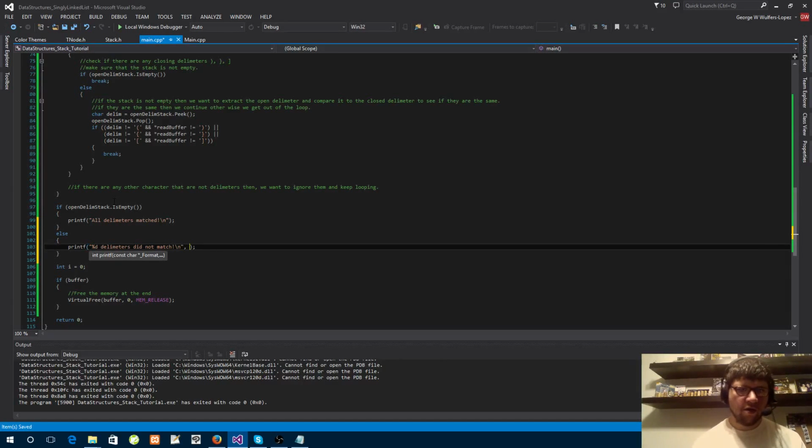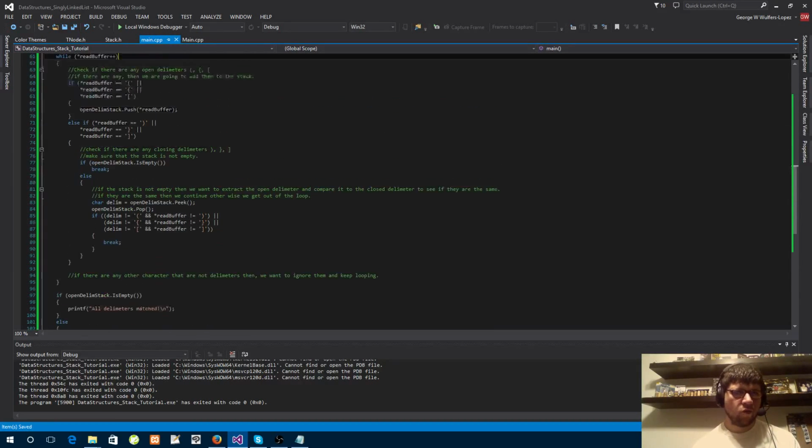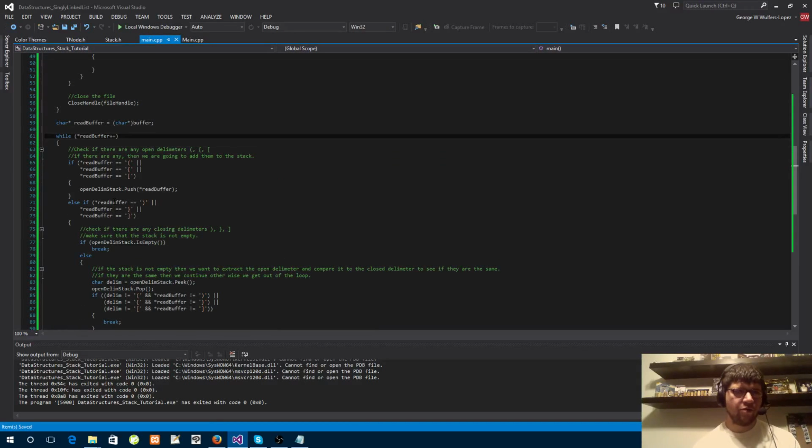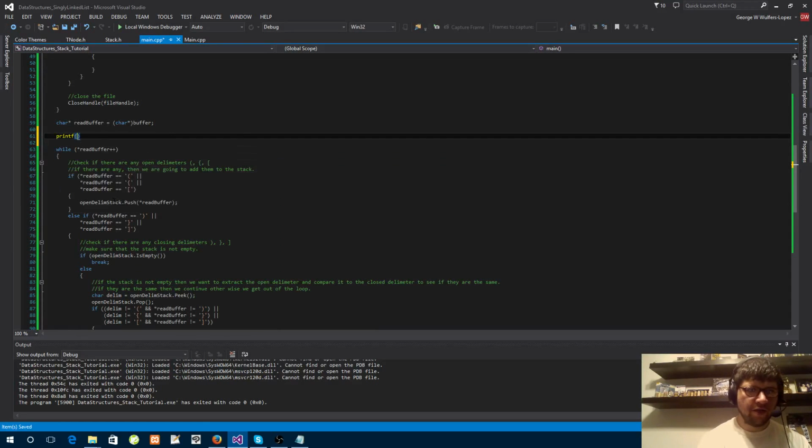And we want to pass in the open delimiter dot size. Okay. And we can also print out, so we can see it in here, we can print out our buffer.